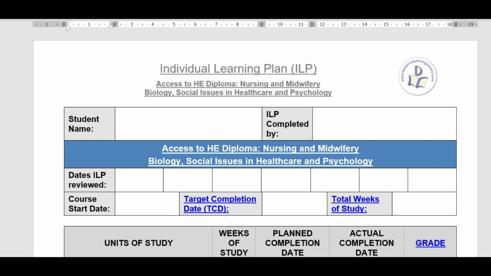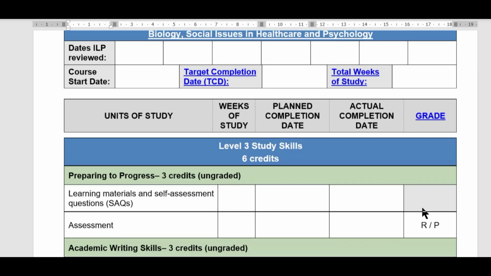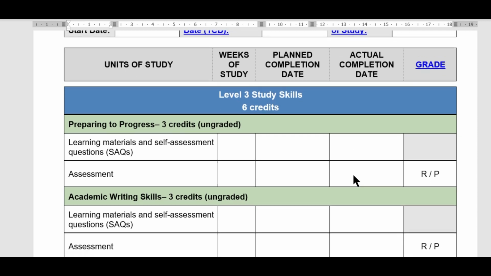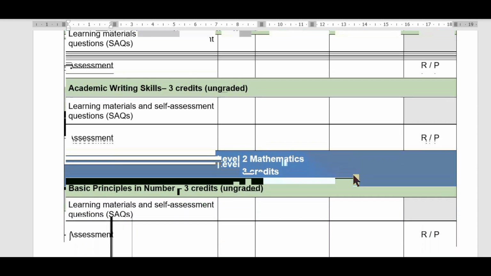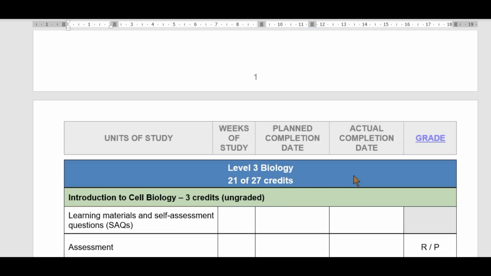At the top, you need to fill in your name, your course start date, your target completion date, and the weeks or days of study. If you're unsure about the number of days you have on your course, you can use an online date calculator. Below this, we can see the units listed. You will start off on the skills-based units, and then your subject areas are shown. As you go through the course, you will need to ask your tutor what subject you will complete first. This will depend on the subject specialism of your tutor.